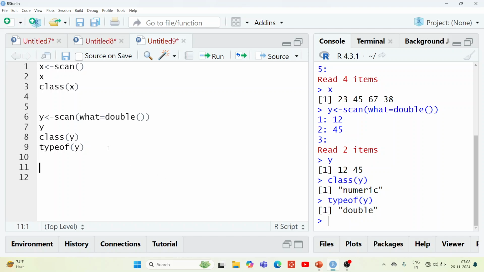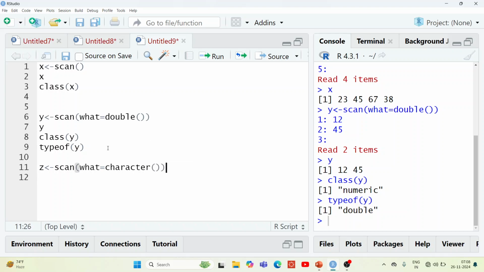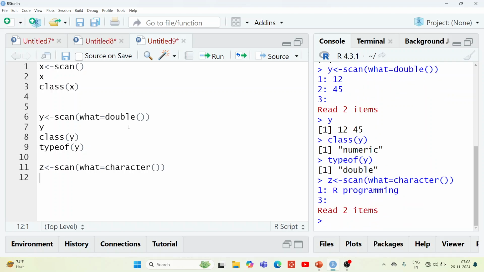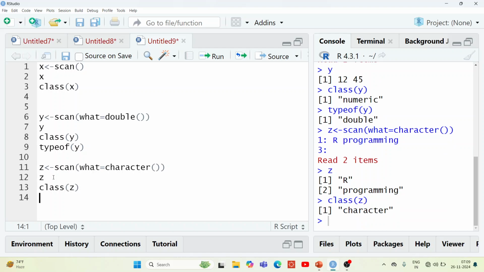Suppose I want to read the character value. Suppose z is equals to scan of, using the argument what is equals to character, I want to read a character. Execute this. Suppose I am giving R programming. So two character values it is reading, R and programming. Press enter. Okay. So print z. See, R is one character and programming is another word. Two words have been given. It is reading two values. So if you want to find out the class of z, then use the function class. It is a character type.